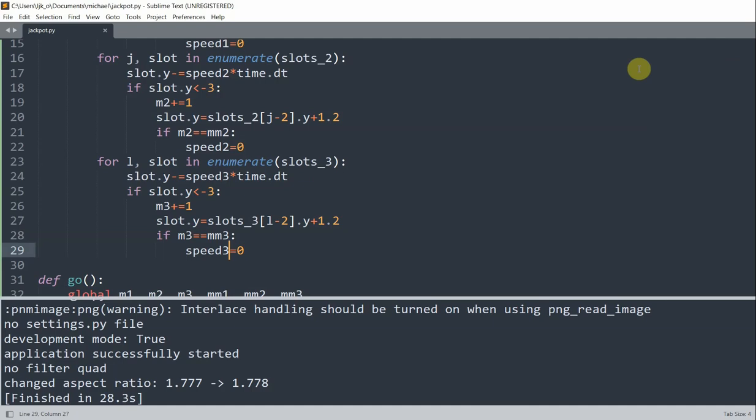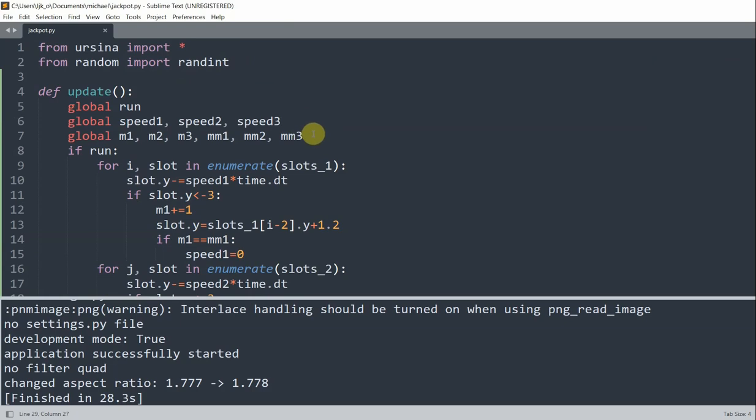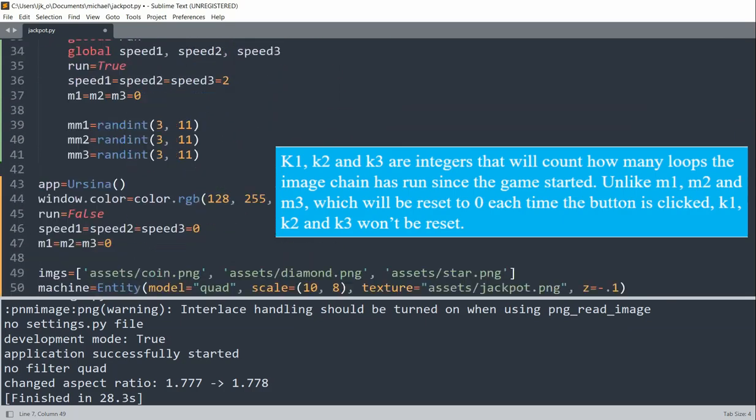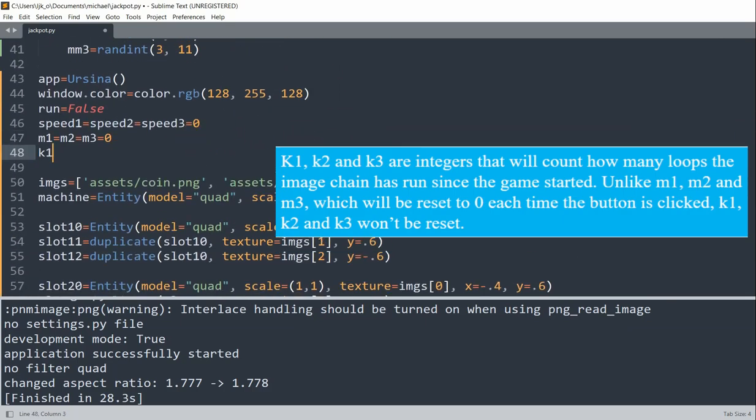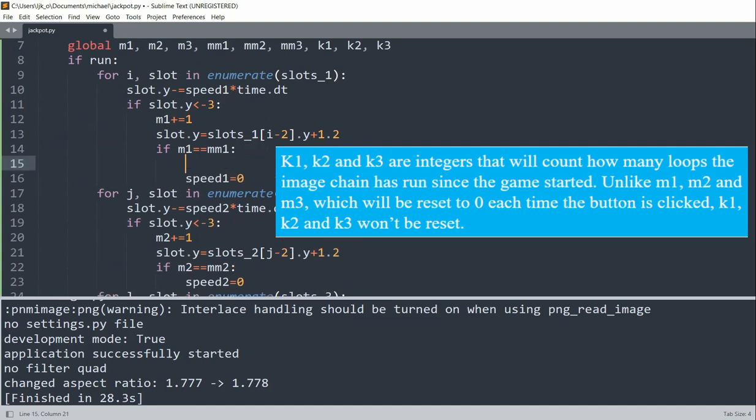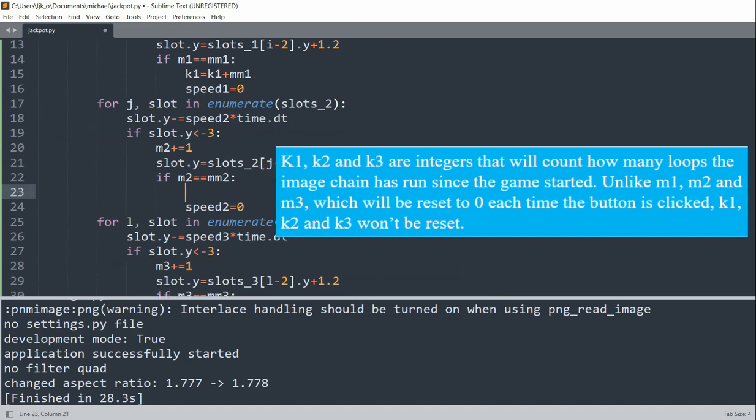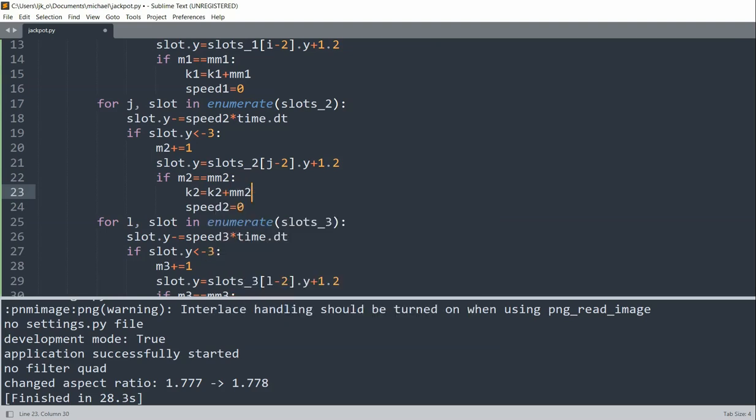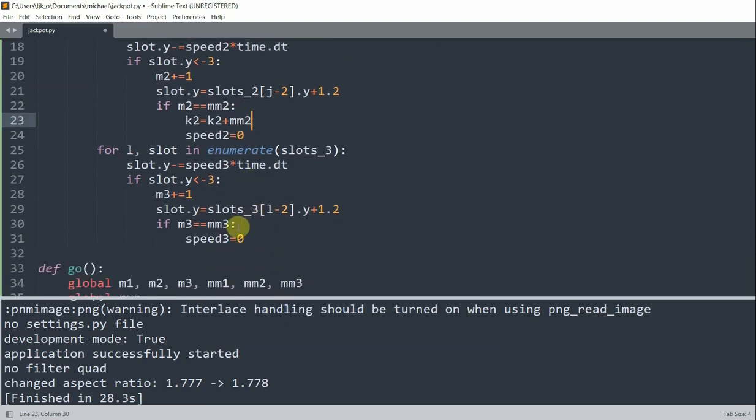So next, let's decide when a player wins. To do this, we need to create some more variables. So in our update function, let's create 3 variables, k1, k2, and k3. Now down here, we can set our k values. K1 is equal to k2 is equal to k3 is equal to 0. And now in our update function, we want to set k1 equal to k1 plus mm1. Down here, we want to check when m2 is equal to mm2. We'll set k2 equal to k2 plus mm2. And k3 is equal to k3 plus mm3.